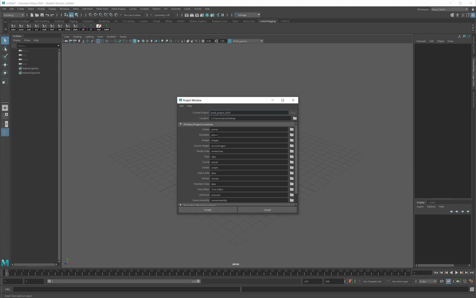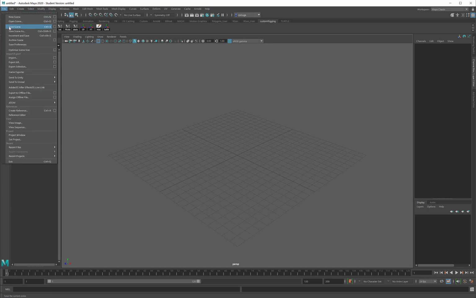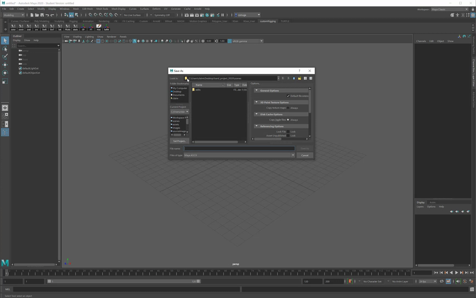I don't need to adjust any of these other things. They are defaults that Maya is going to use. When I say accept here, it's not going to look like anything changes here in Maya. But if I go to File, Save Scene, you'll see that I am now going to my new project directory, C, Users, Claire, Desktop, Hand Project 2020, and I'm going to the Scenes file, which is appropriate for saving Maya's scenes. So I will call this one Hand Begin 01.